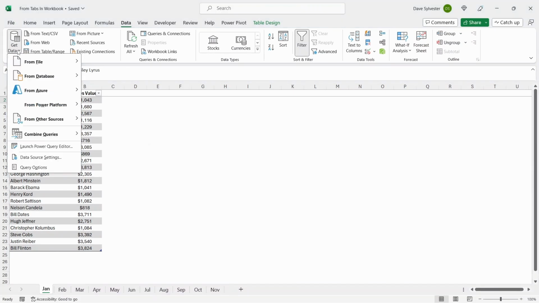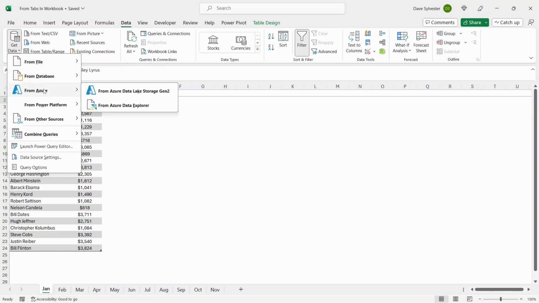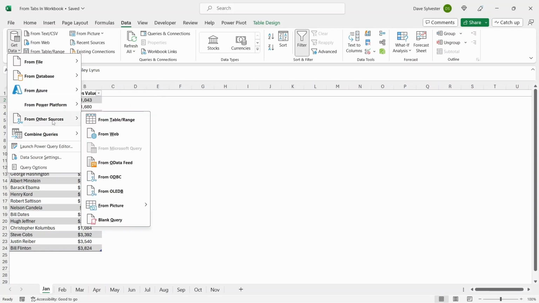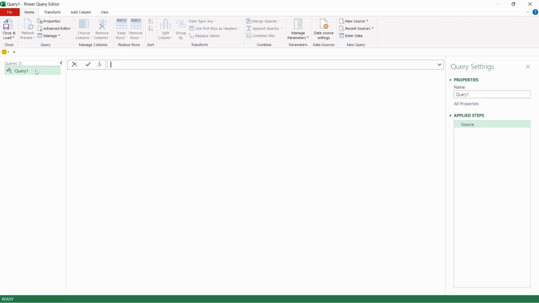Click Get Data. Here is where you can select the data source type you want to import into your Excel workbook, and as mentioned earlier, there are quite a number to choose from. For this example, we'll come down to From Other Sources and select Blank Query. This will open up the Power Query editor window. On the left hand side will be a list of all the queries which exist within your workbook. Currently, we just have the one called Query 1. We can rename this by either double left clicking on it or right clicking and selecting Rename. I'll rename it to From Workbook.